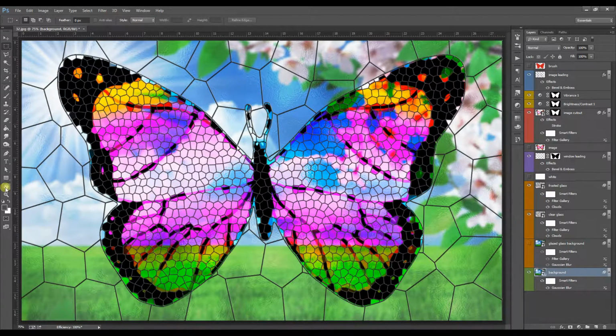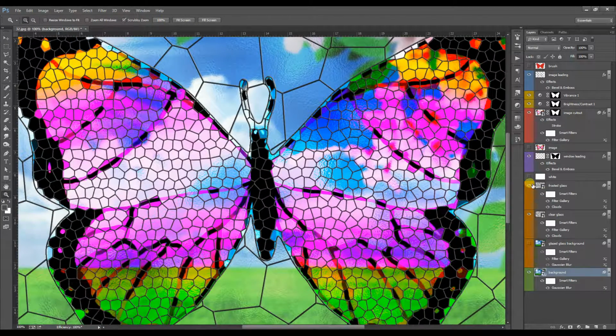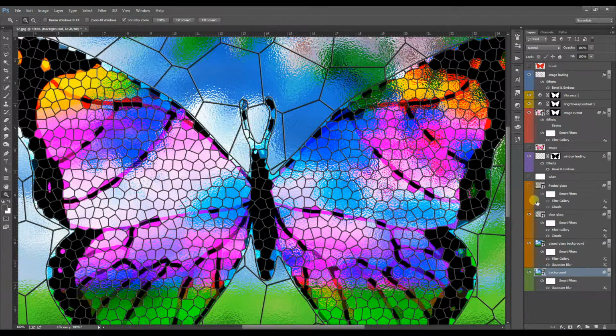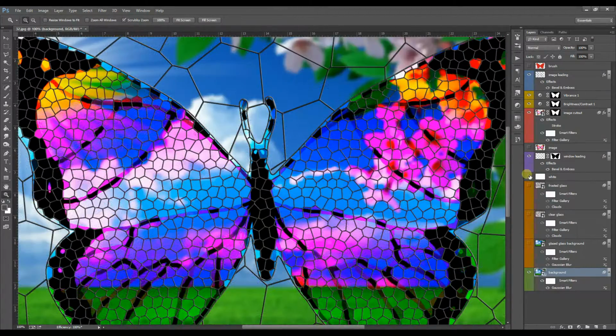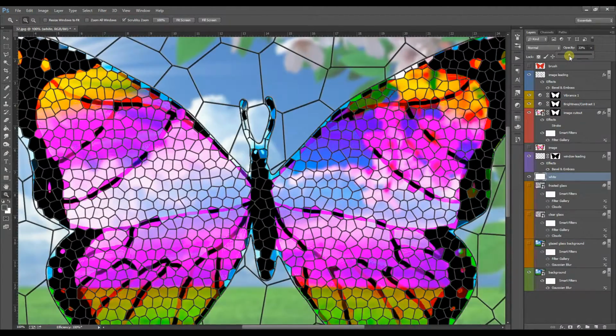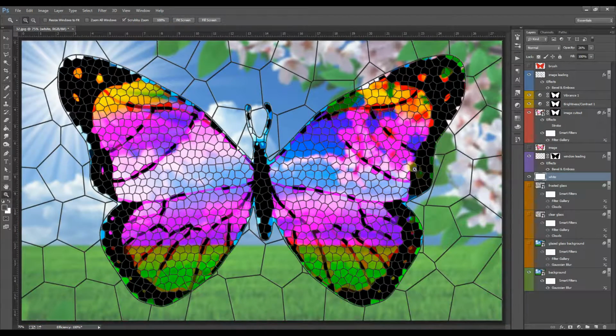If you don't want these ripples, you can turn off all of these glass effects and turn on the white layer and reduce its opacity a bit to give a clean glass effect.